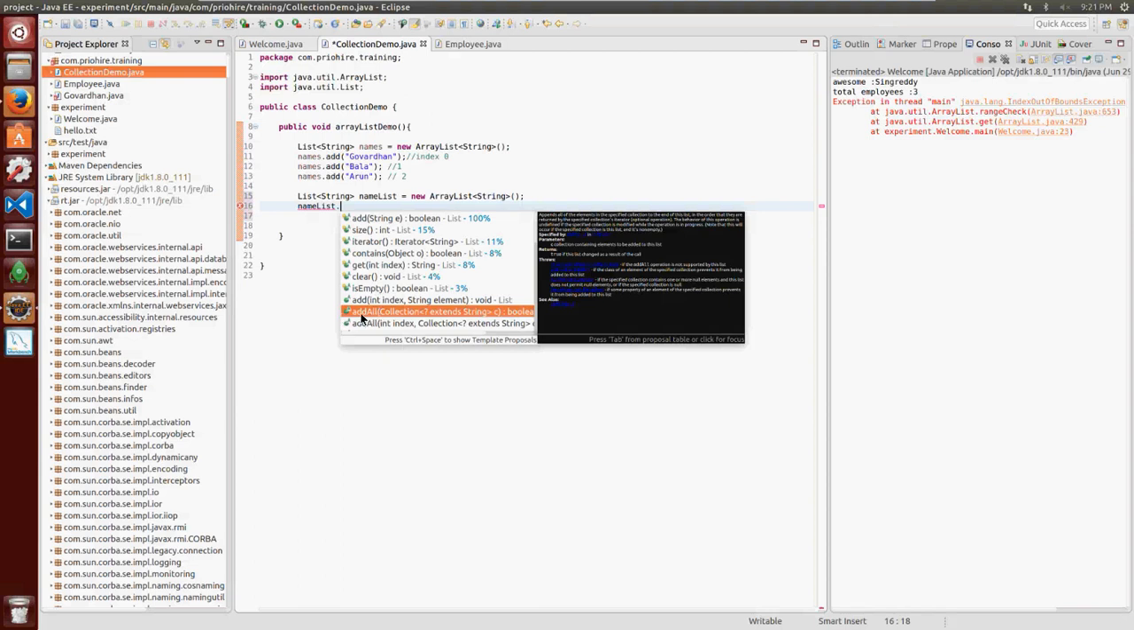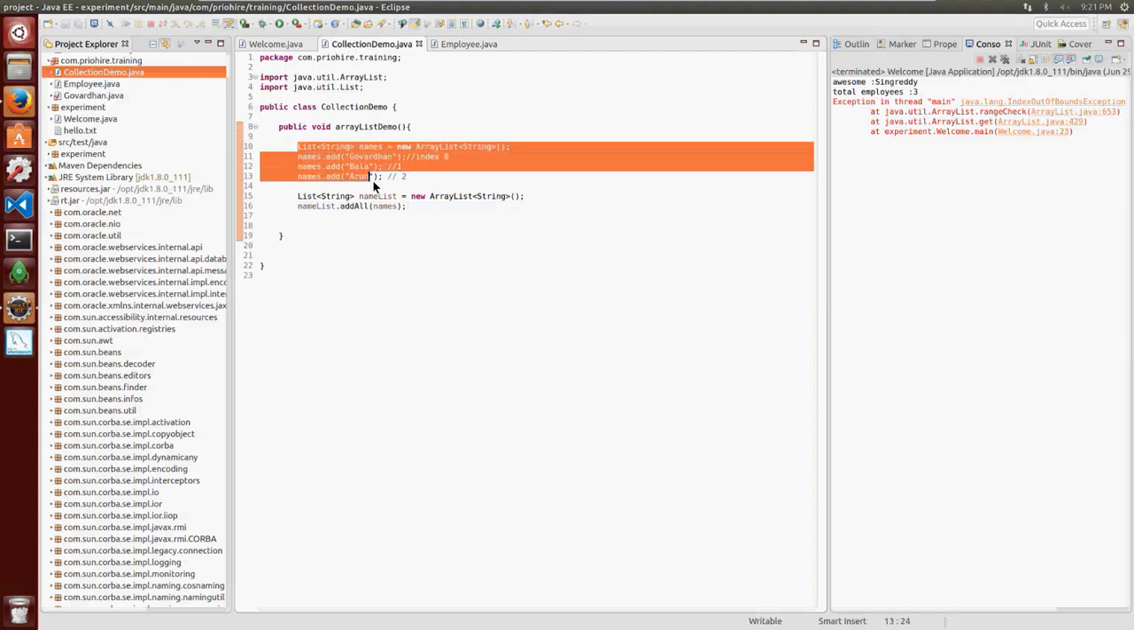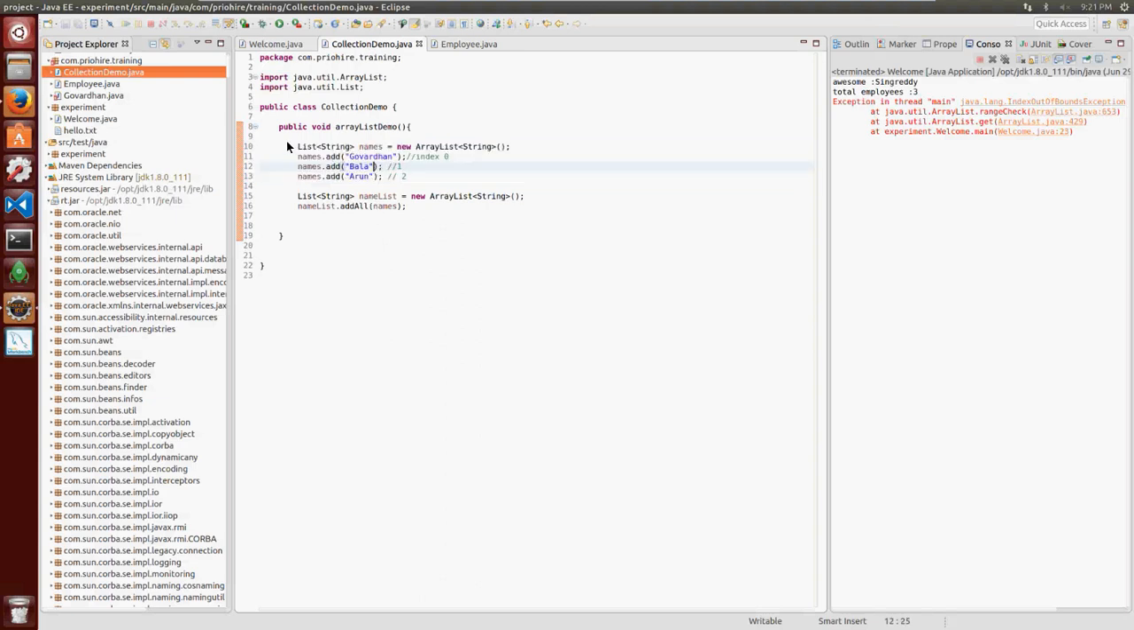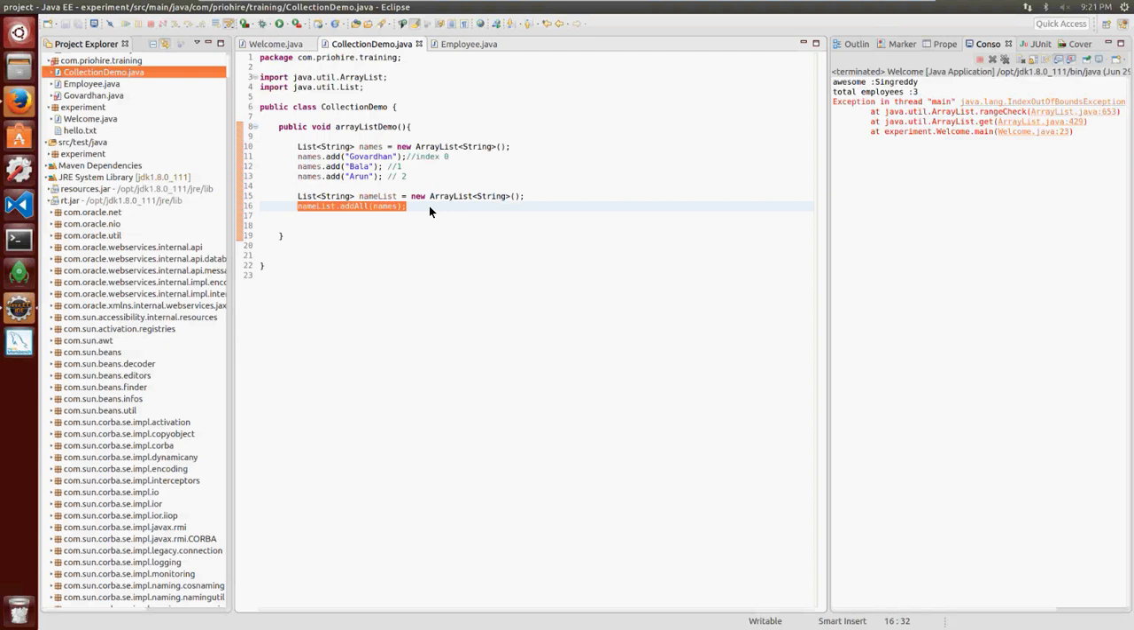Now I'm trying to use addAll. AddAll means you can pass a full collection. So here what did I do? I created an array list, and then I created a second array list. I'm adding all these elements in one line. Internally, it will loop through every object and add it to the collection.